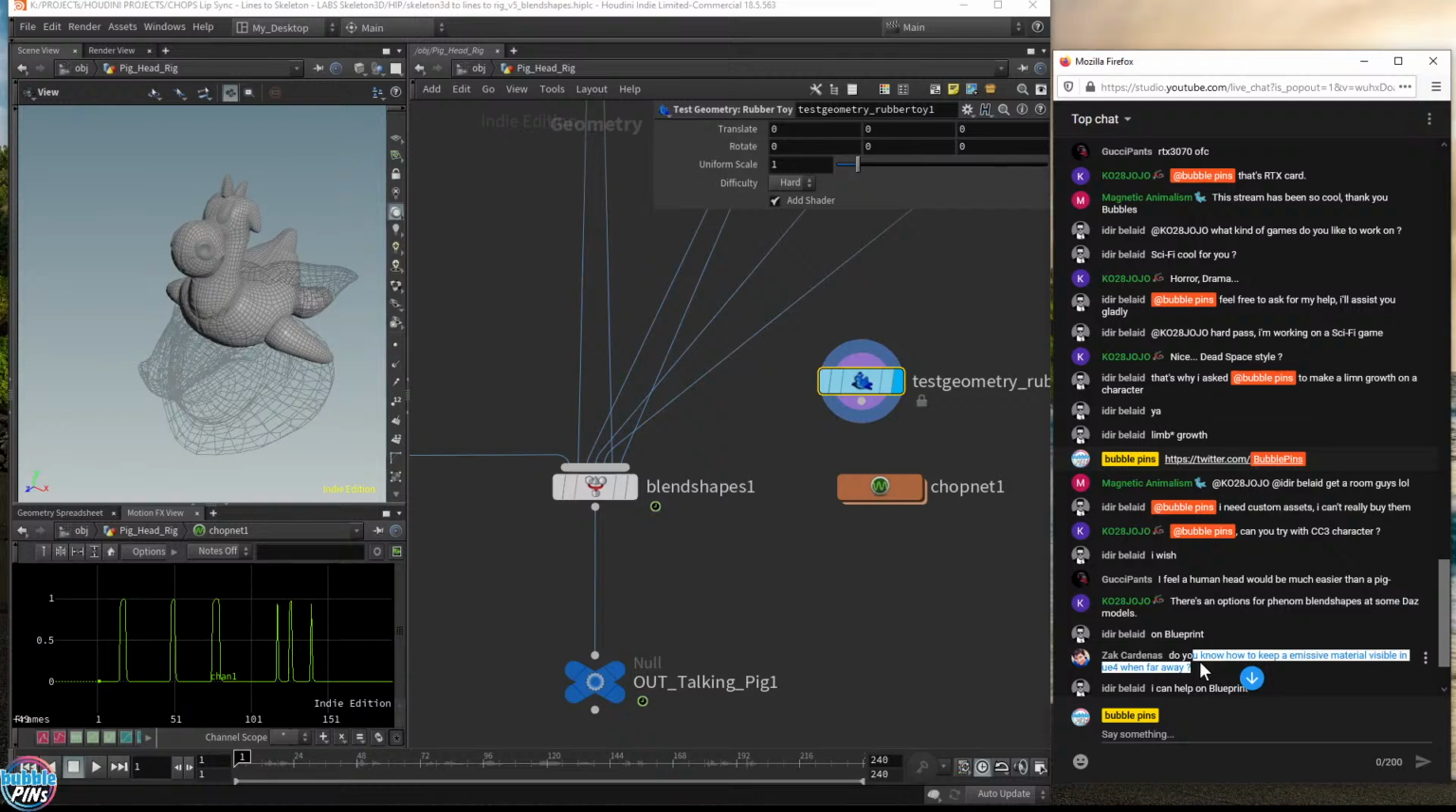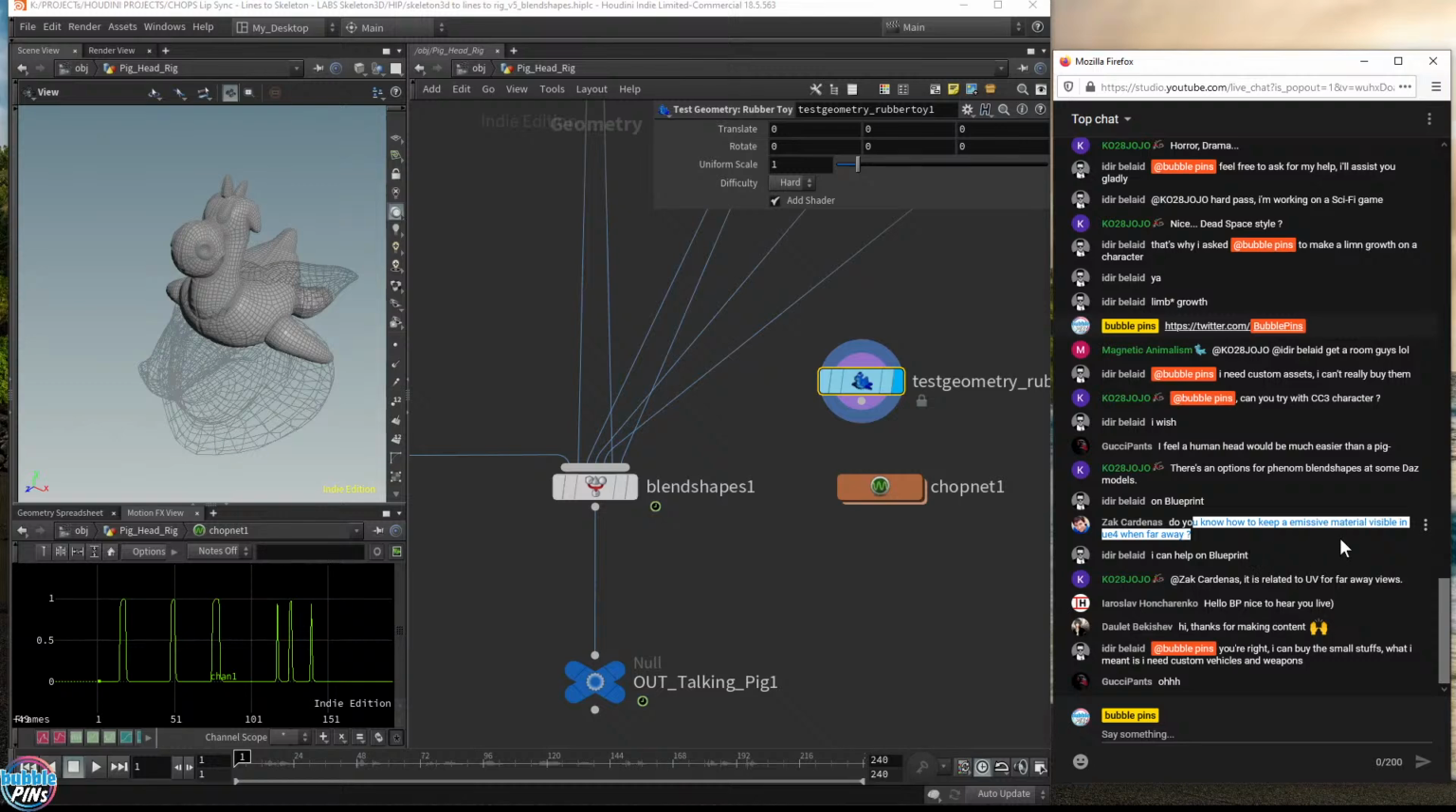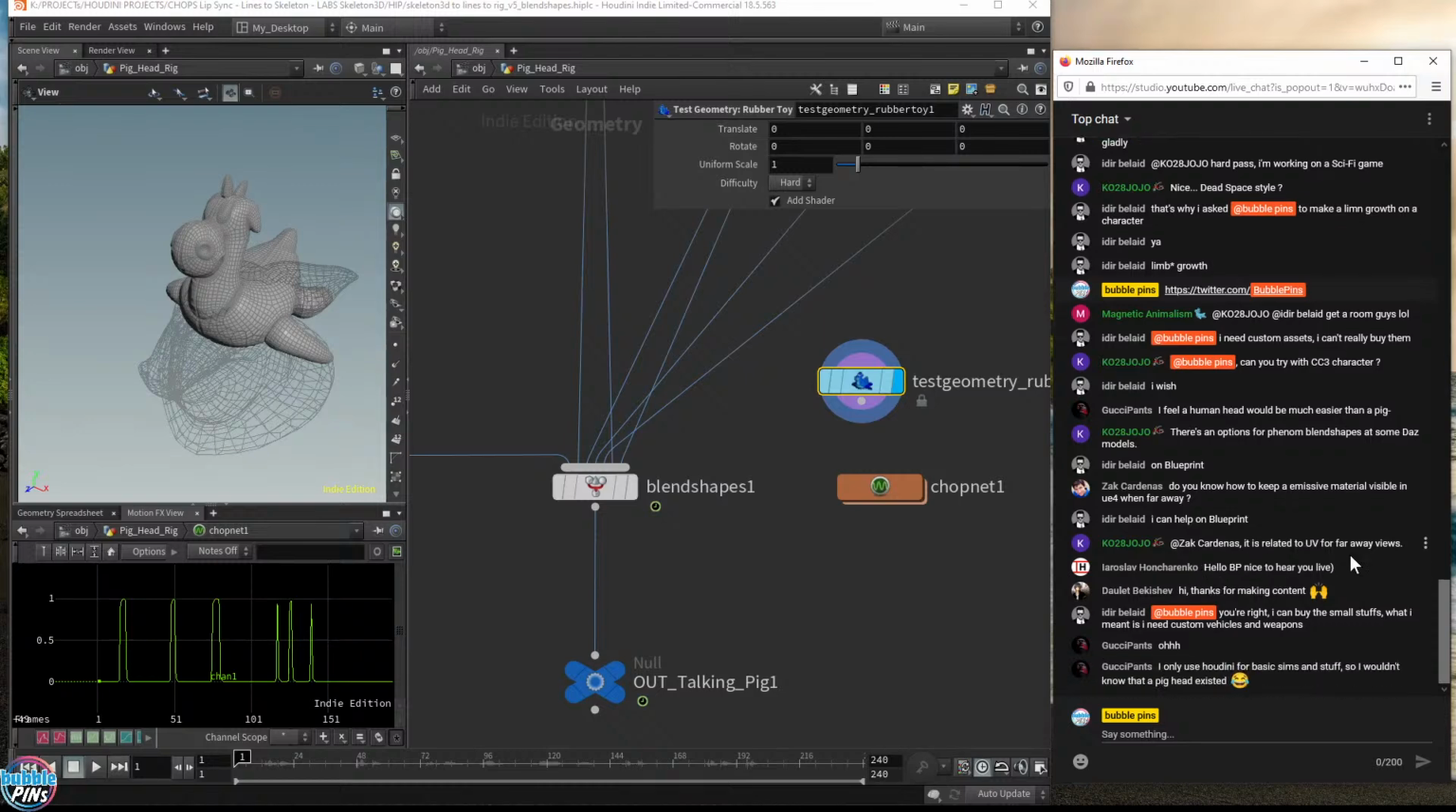On Blueprint. Do you know how to keep immersive material visible in UE4 for when far away? I'll have to get back to you on that. I'm still learning UE too. Ask me a Houdini question. I might have better luck with you. Eider, I can help on Blueprint. Yeah, Eider is the dude for that. That's kind of related to you.